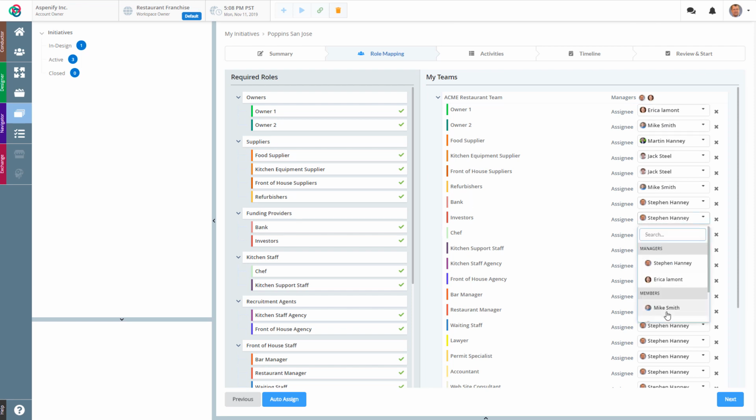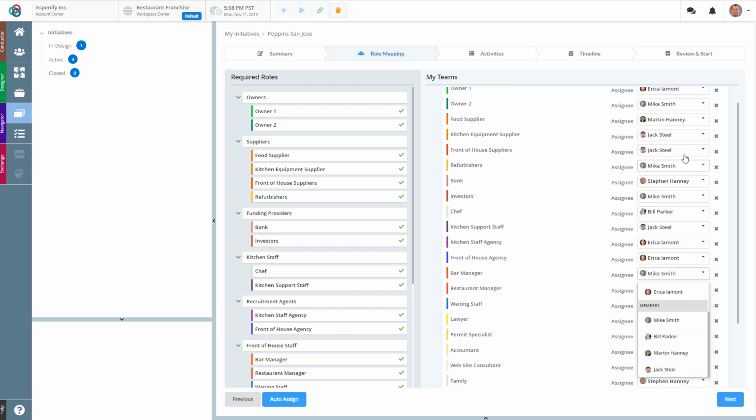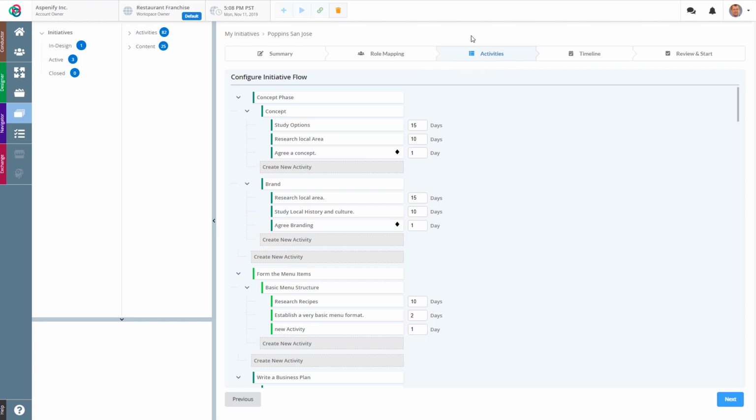So I'm just going to mix it up a little bit for the purpose of demonstration, and we'll make Bill the chef. We'll have Jack Steele as the support staff. Erica can be the front of house agency, and so on and so forth. We'll make Mike the bar manager. I'll be the restaurant manager, and so on and so forth. So this now allows you to reassign the work. Once you've done this, you can then hit next and move to the next step in the wizard.